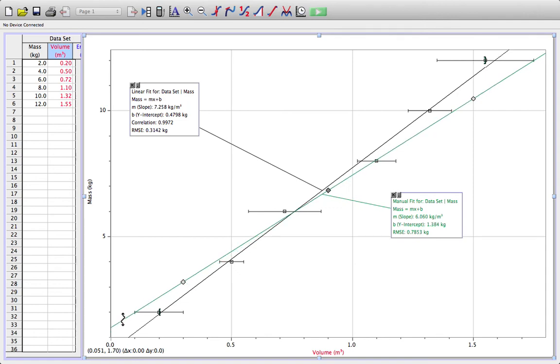Now I've got a green line that is running from this point to this point, kind of through the middle, and I've now got a gradient that is different to my line of best fit gradient. So this is now my minimum line of fit gradient. Cool. So far so good.